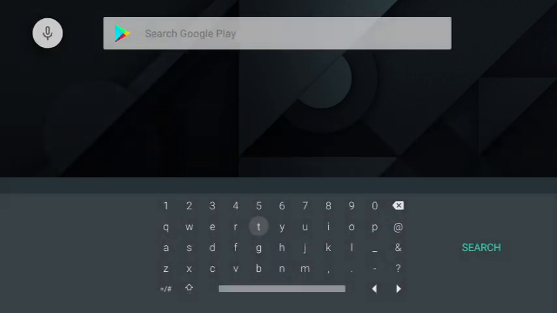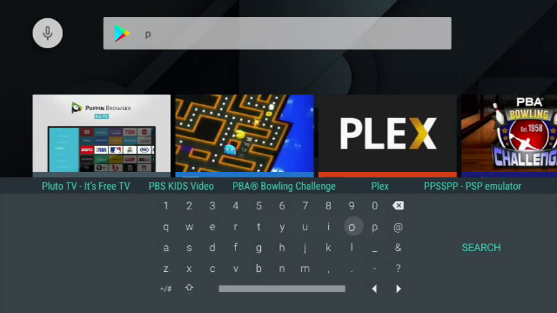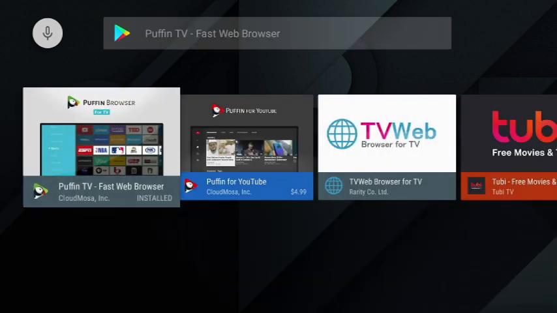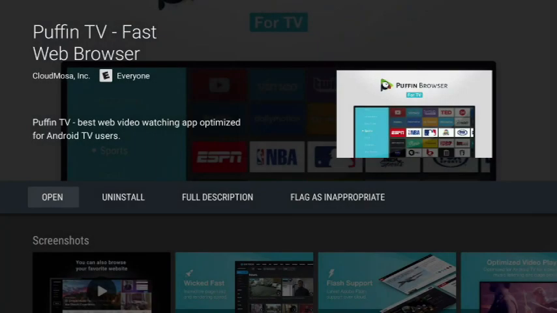So what you want to do right now is just type in Puffin TV. It should be the first thing that pops up as soon as you type P. It's right there, as you can see. Once you get that, you just want to install it, and once that finishes installing, open it up.